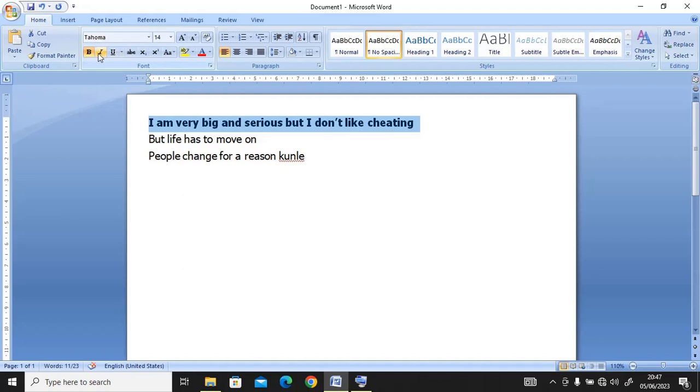This is italic. So make it italic. You can see it slant. So if you want to underline it, you can see you underline it.